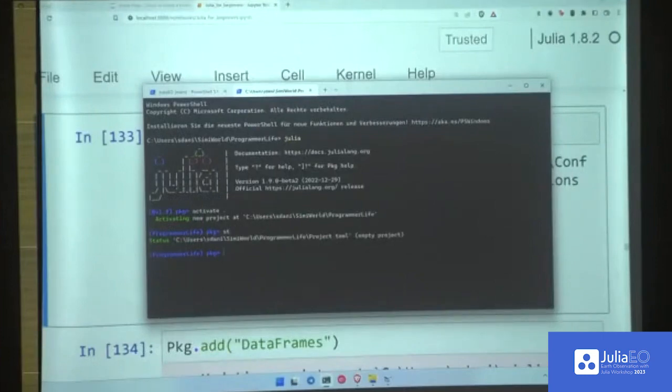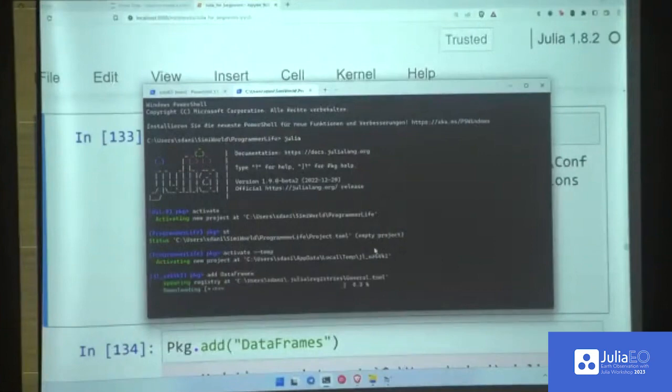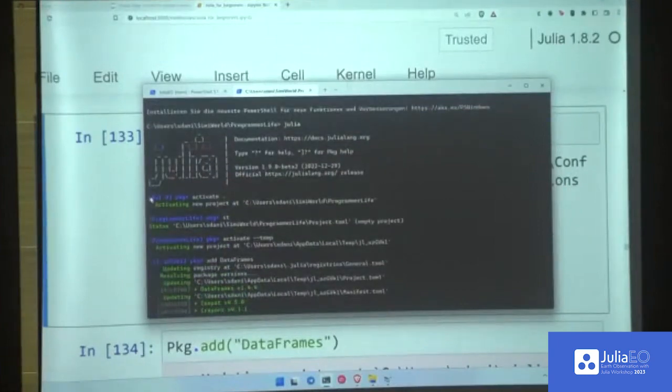But maybe you don't want that. But sometimes you want a temporary environment to just try out a package without destroying your project. And then you can add DataFrames, for example, here. I don't know if my internet lets me. Well, it does, I guess. Yeah, so quite a few people just work with the global environment. I think, at some point, once you get into enough version conflicts in a project, you start switching to having your environments per project.